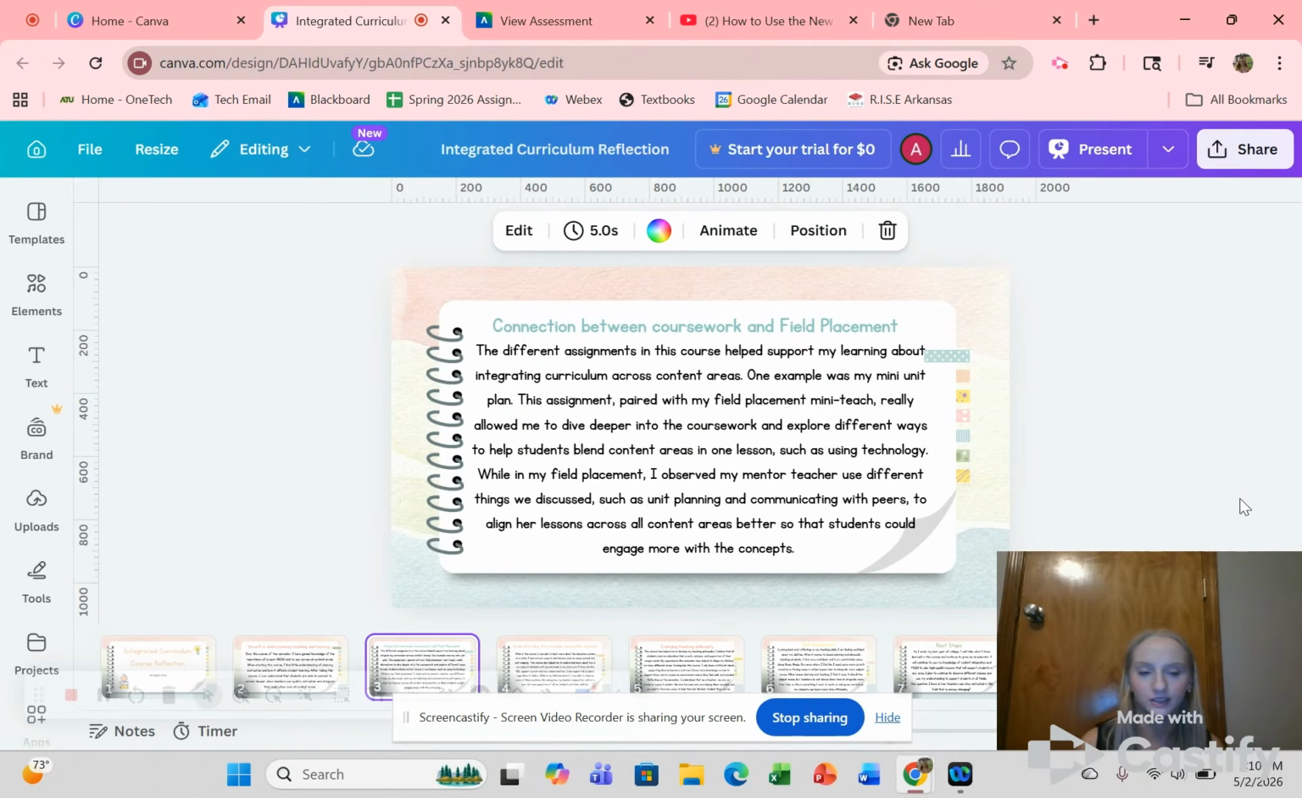I blended reading and math for my lesson, and a big part of that was using technology. I used interactive slides, different videos, as well as some virtual manipulatives for my students to use while learning their math skills.